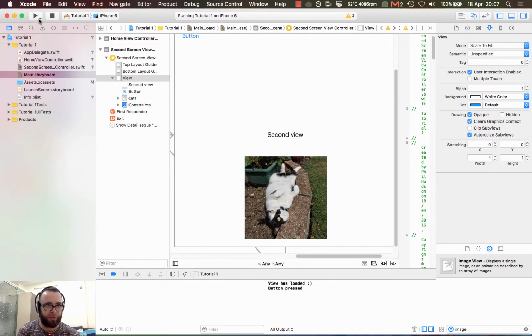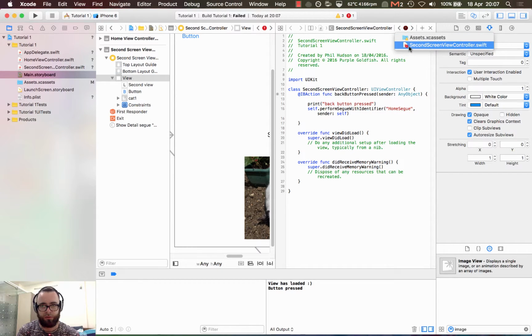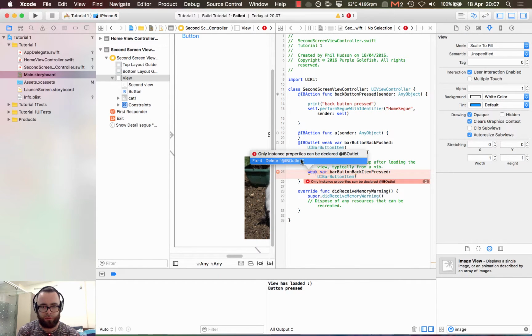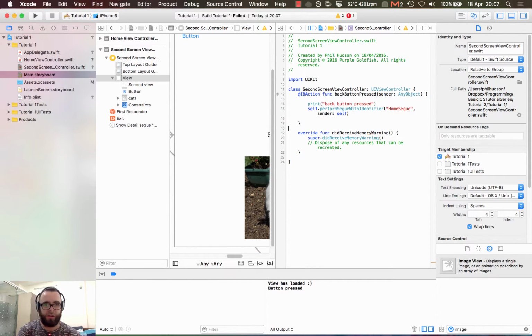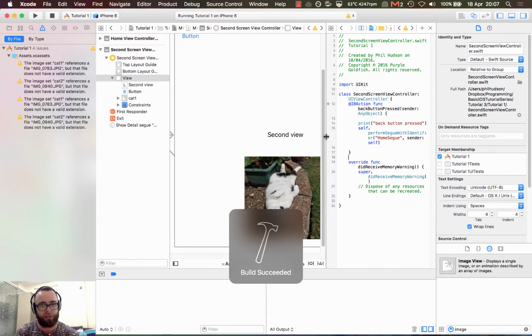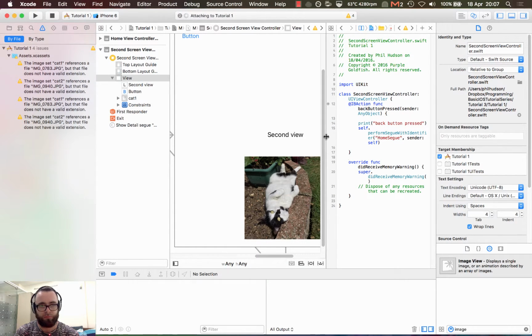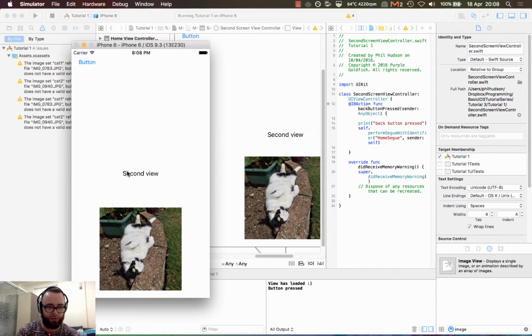Let's run that to see what it looks like on our simulator. Make sure it's on iPhone 6 or some other simulator that you're using, and press Command R. And oh no, we've got a failed build. What's happened? Okay, I had some code that I was experimenting with earlier, and I left it in by accident. Let's run that again. Command R and see. Yeah, there it goes. Go to next view, and there we see my cat.